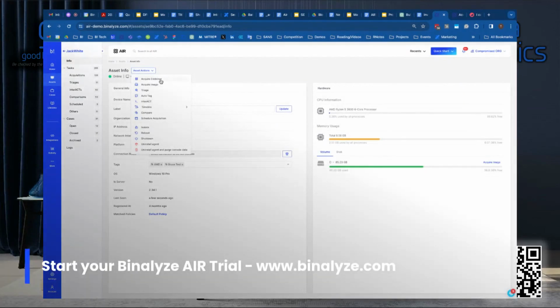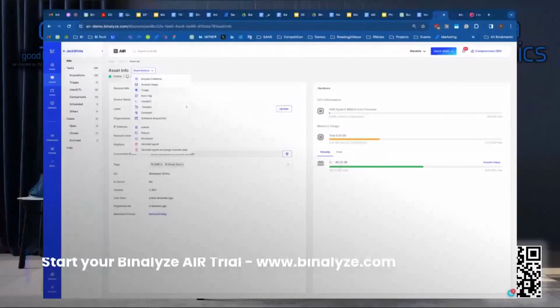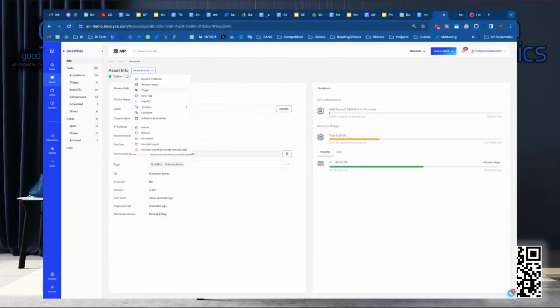So I can acquire evidence from it. I can acquire a disk image from it. That's a volume or a disk image. I can run Yara, OSQuery, or Sigma scripts across this asset. I can auto asset tag it. So when I deploy my responder to this particular asset, it will automatically tag it based on the category of asset it is.